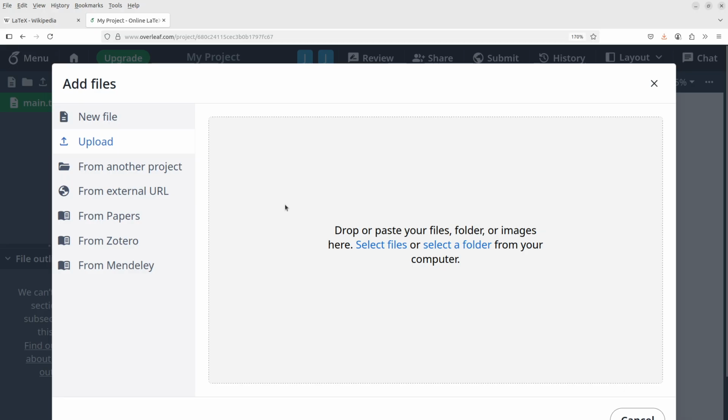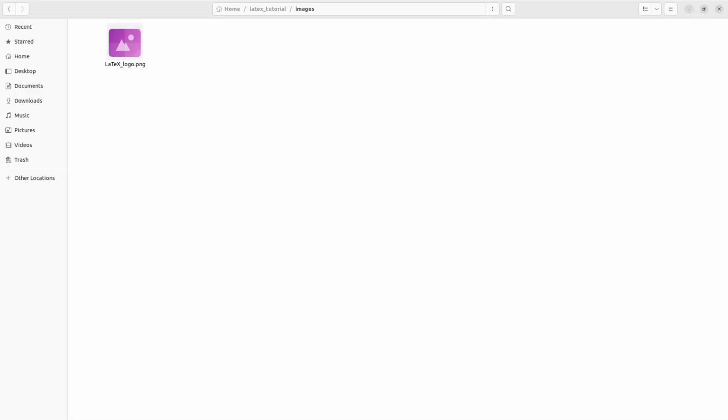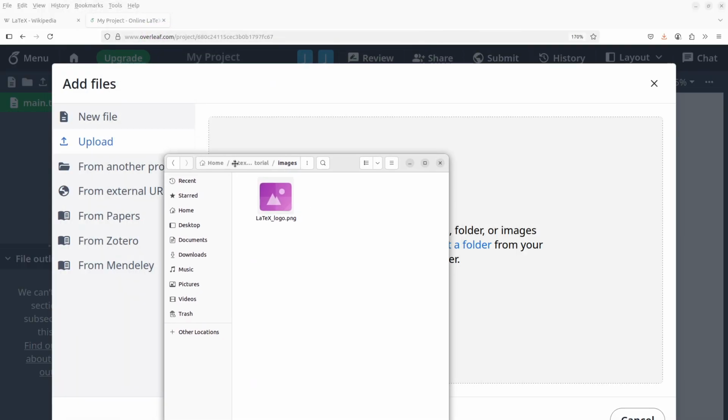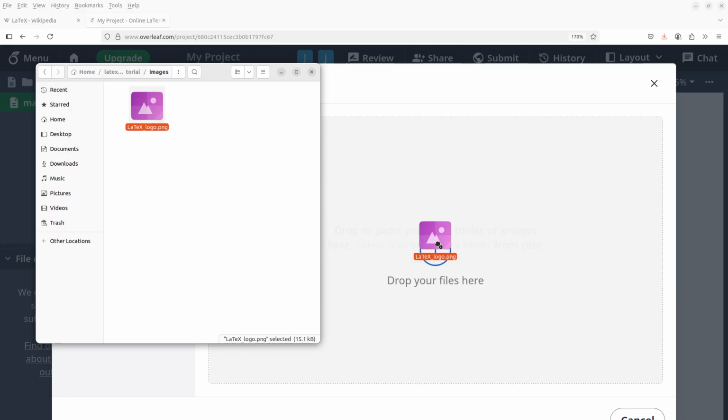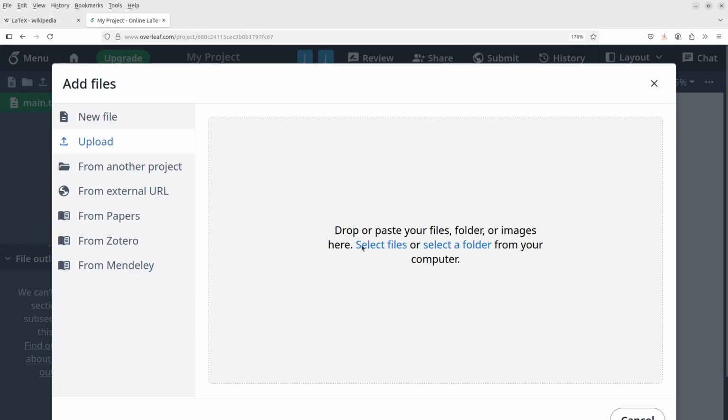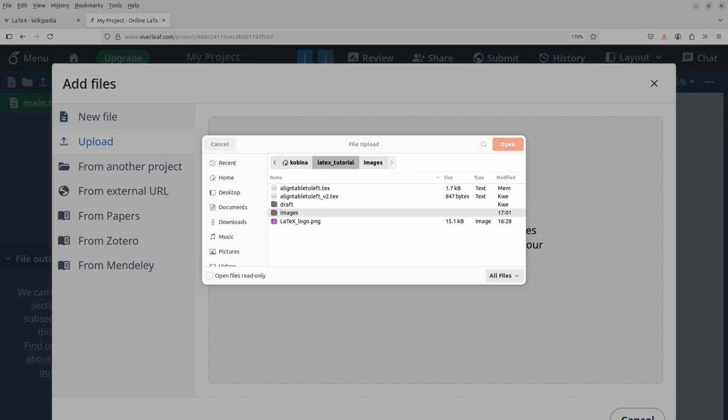When you are here, upload on this section, you can drop the file or drag. So for example, I could just do this. There's a file. I could just drop it here. It will work. If you don't want to drop it, you can also click on select files like this one here. Then you locate where the file or files are. You can also upload folders, by the way.